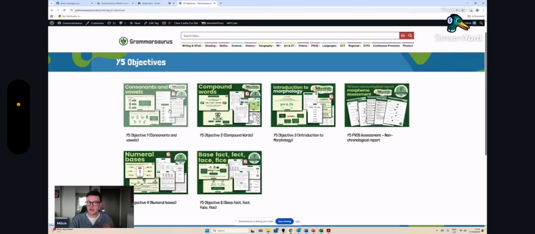And remember, you've just done the baseline. You've yet to teach consonants and vowels, compound words, and introduction to morphology. This is going to take some time. You are not going to be on to that assessment for a few weeks at least. Then when you do that assessment, you've got where you need to go.